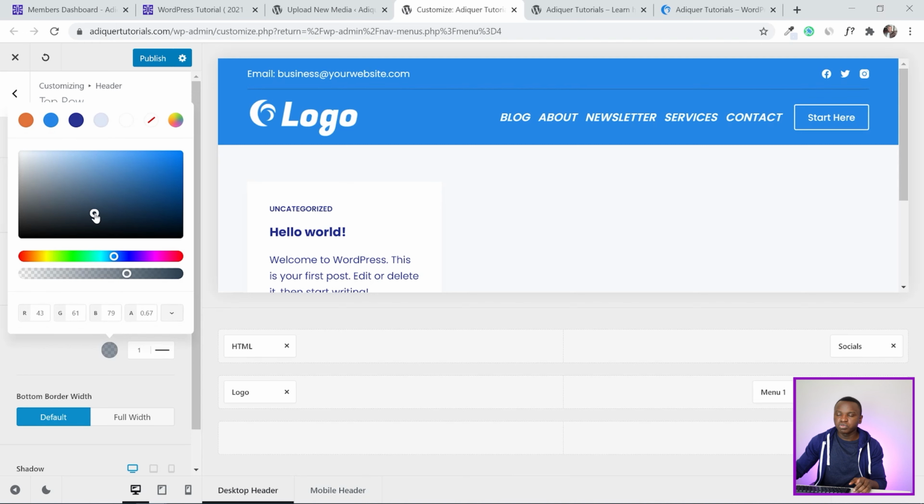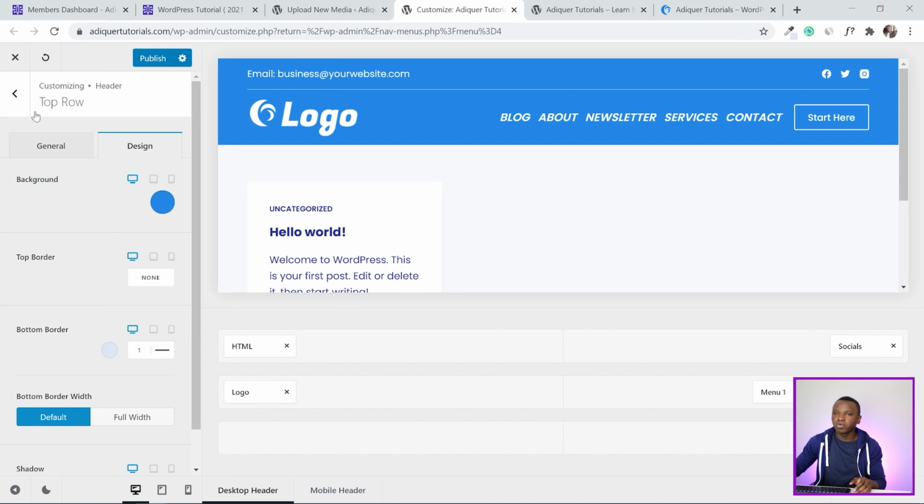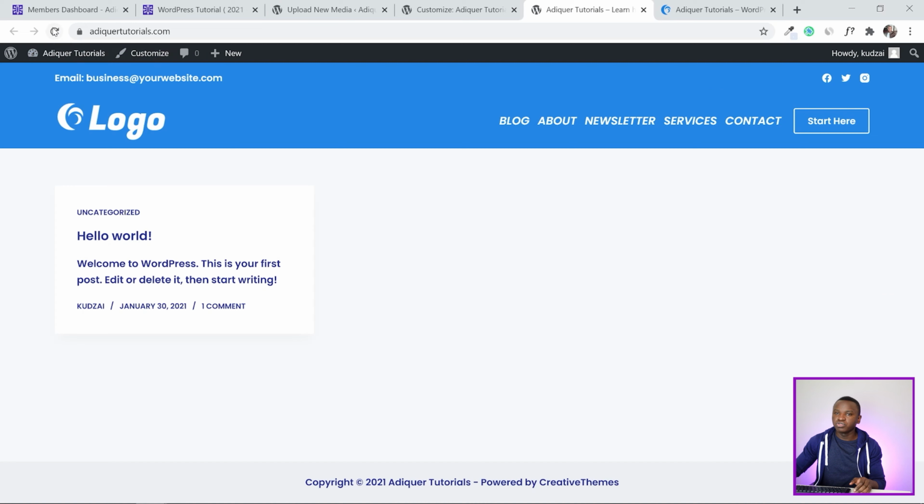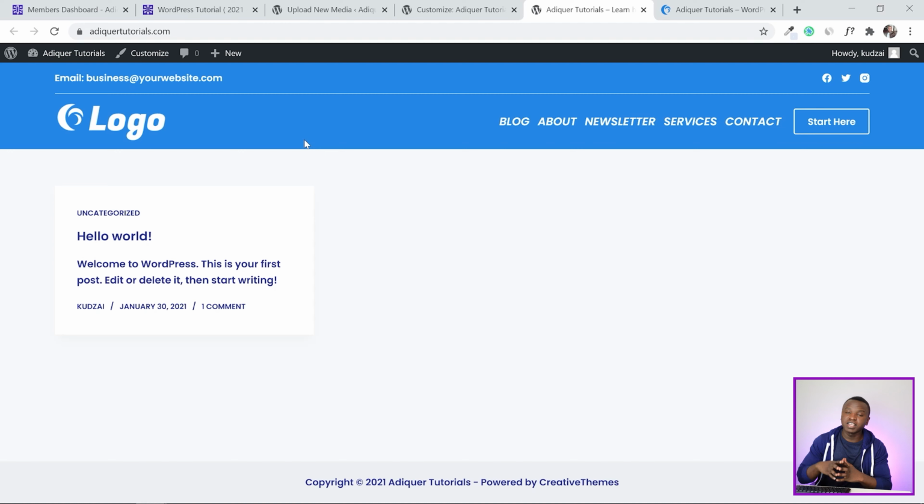Just like that. I'm going to put something like, let's see, does this work? No, that does not work. I'm going to just put this to 1. Then change the hex, and I'm going to choose this color as the border, which looks nice. And I'm going to click on publish. Then I'm going to refresh the page. And as you can see, we have now successfully created the top bar, the header, and now it looks much more beautiful than just an ordinary header without the top bar. So now let's move on to the next step, which is to design the footer.